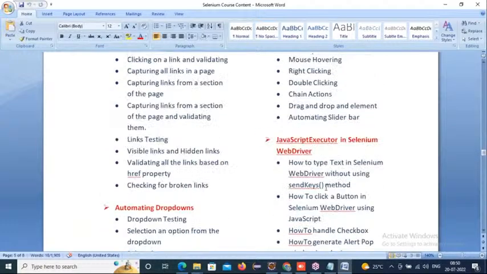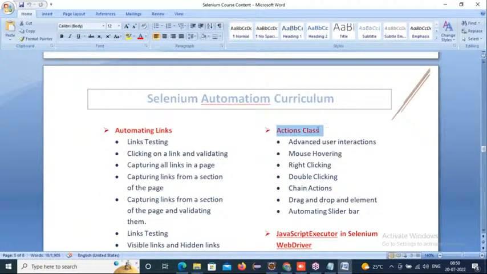We'll see that. And coming to the Actions class. Some advanced elements can't be interacted with directly using the WebDriver. In that case, we take the support of the Actions class. So mouse hovering over elements, right clicking, double clicking, chain actions, dragging and dropping elements, automating slide bars, these kinds of advanced elements cannot be handled directly with the WebDriver. Then we'll take the support of the Actions class. We'll discuss all those things.